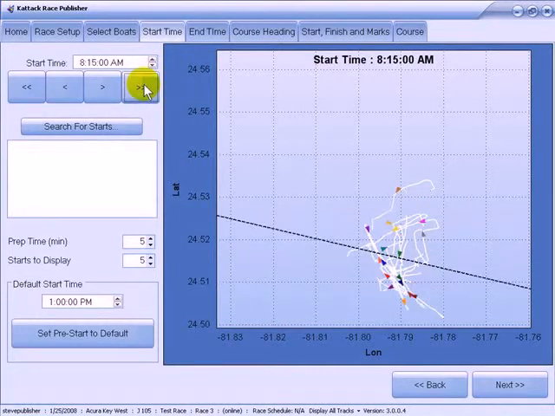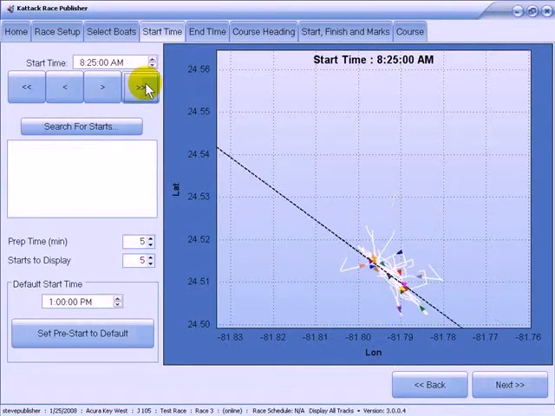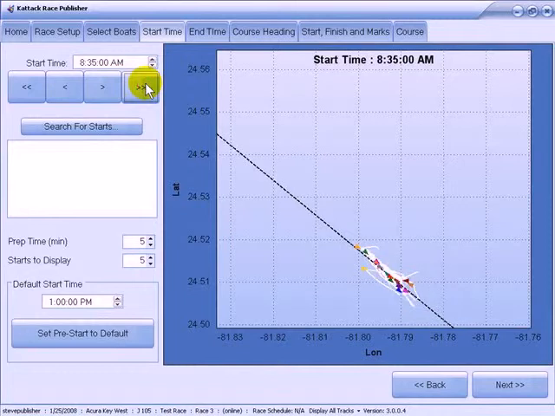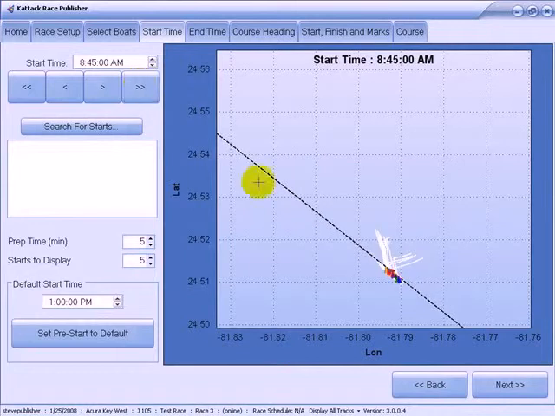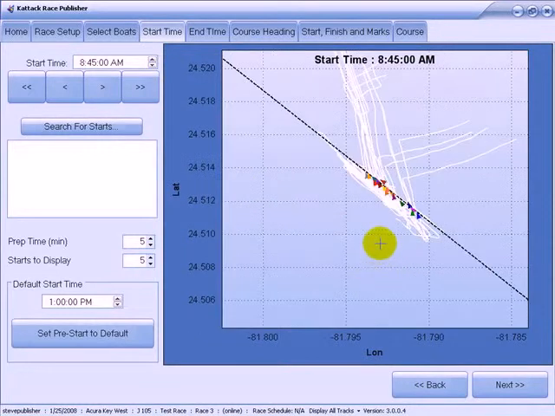They're still in their pre-start. They're still milling about before the pre-start. Things are starting to get a little more organized, and a little more organized, and even more organized. There is the start. If we zoom in, you'll see that all the boats are lined up pretty much on the line, and this very organized track heading out, you can see, is after the start. So this is the start time. Now we're going to click Next.